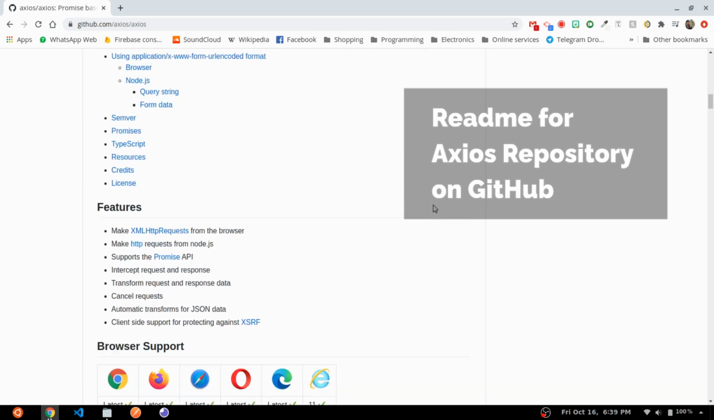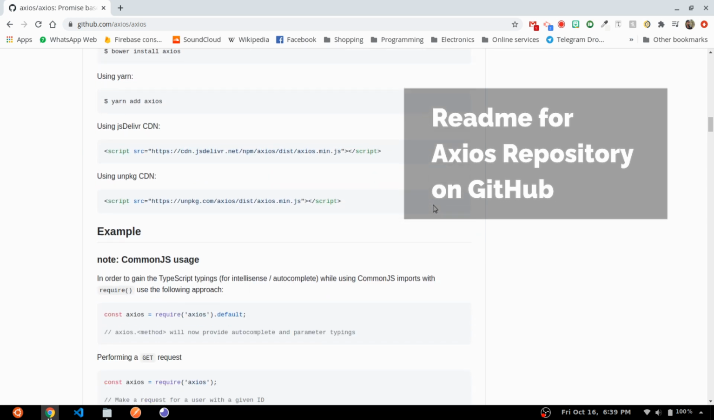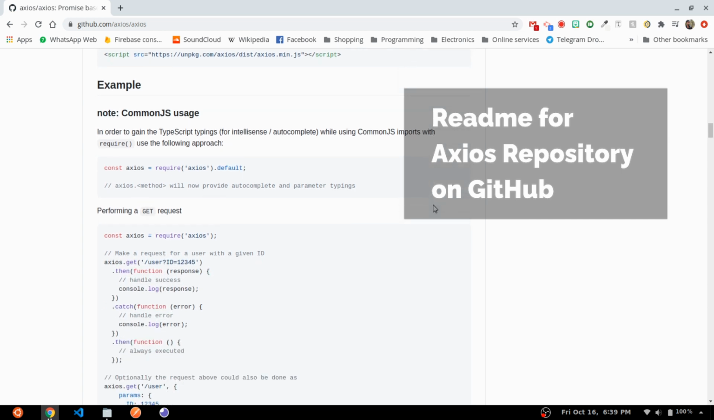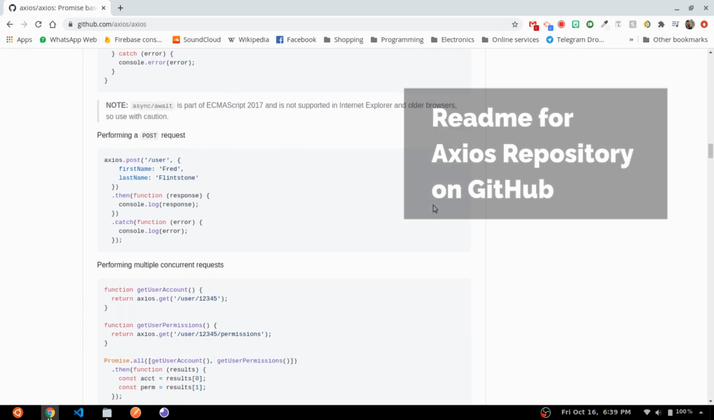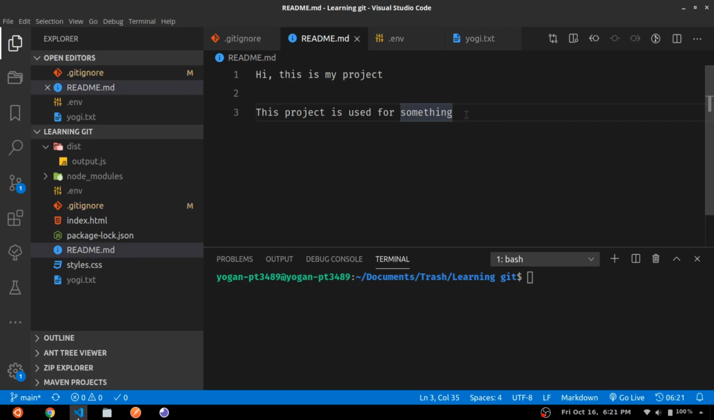Technically, readme is not a part of Git. Git does not treat readme in a special way, but generally it is a good practice to always include a readme file in our repository to guide anyone who views our repository for the first time.